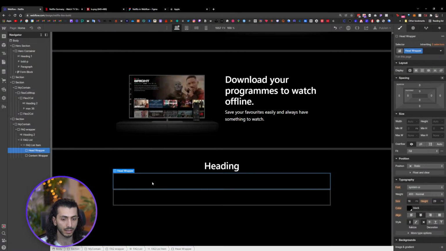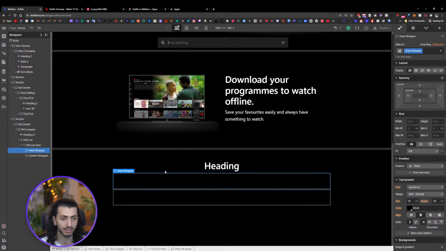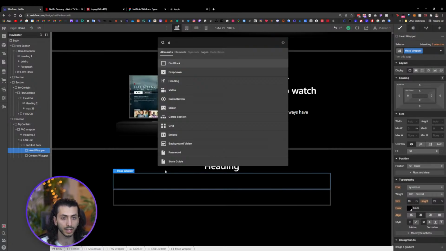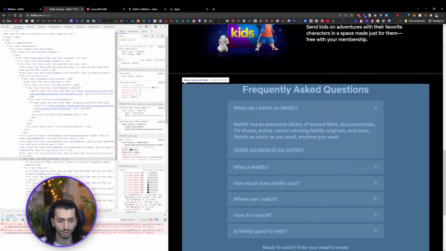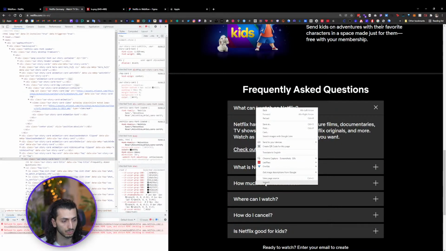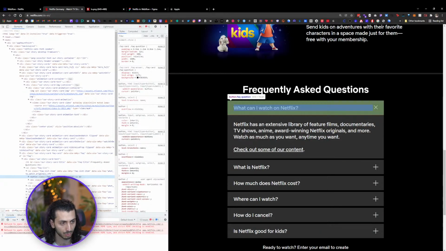What do we have in the head wrapper? We have a question, which can be a heading. We can also look at what they have. What element do they use for the actual question?